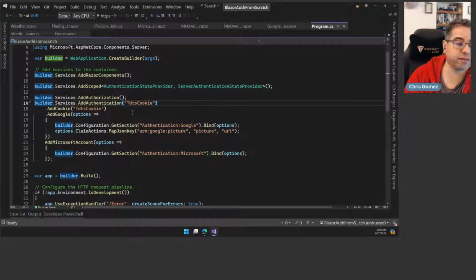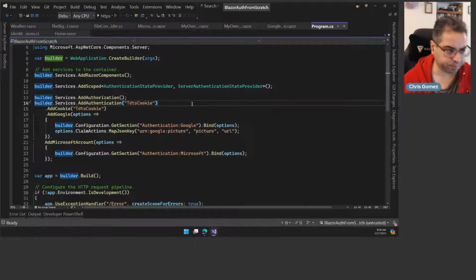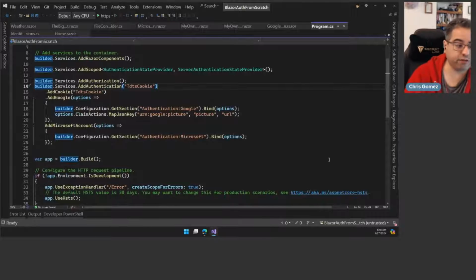I'm sure at first it's like, gosh, I don't understand. This is now the default sign-in scheme. So what you're going to see is in the rest of this, we are referring to TDTS cookie, which stands for the Dev Talk Show. We are referring to this to say, hold on, sign in the user for this auth scheme. Sign in the user, sign out the user for this auth scheme. In our sample application, we added Google, but we also added Microsoft account.